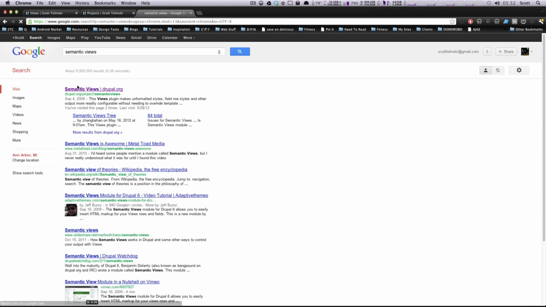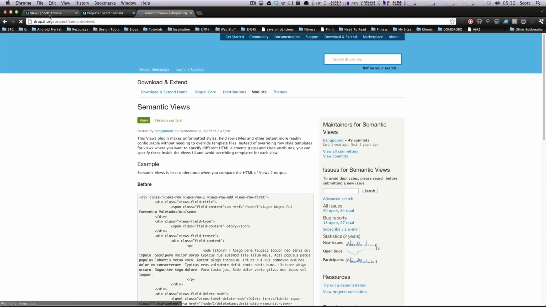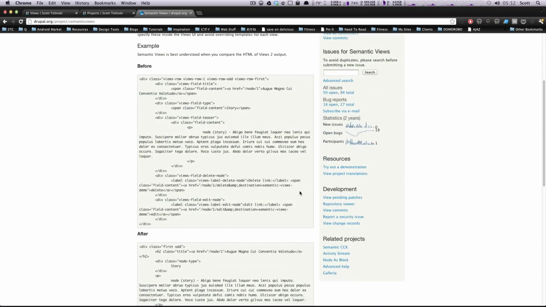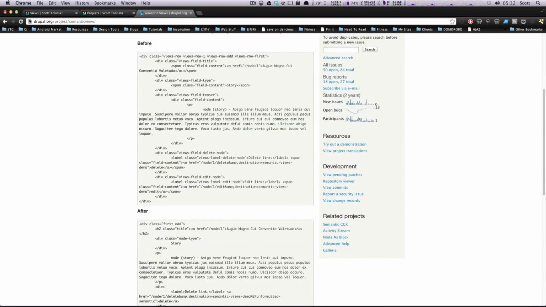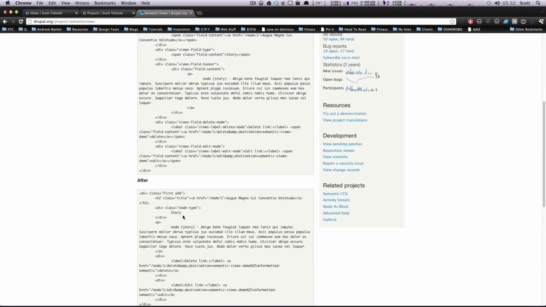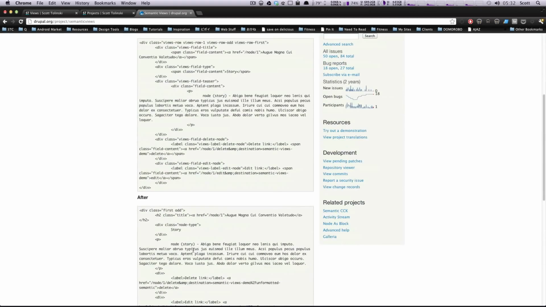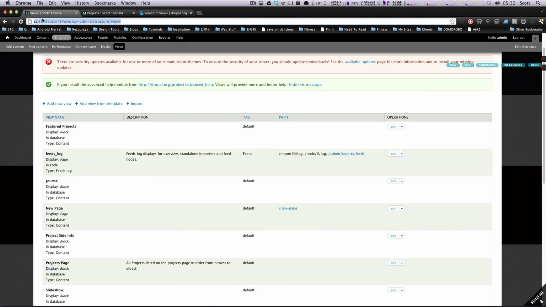I'll show you this right now. The project is drupal.org/project/semantic_views, and what Semantic Views does is aim to give you more control. You can see this before and after. Before, there are extraneous divs, and after, it has exactly what you want, and pretty much only what you want. It doesn't solve all of the problems with views' extraneous code, but it definitely makes it a lot more bearable.